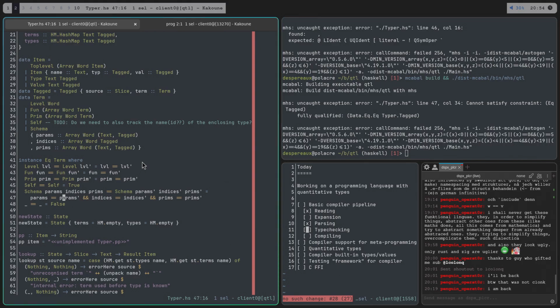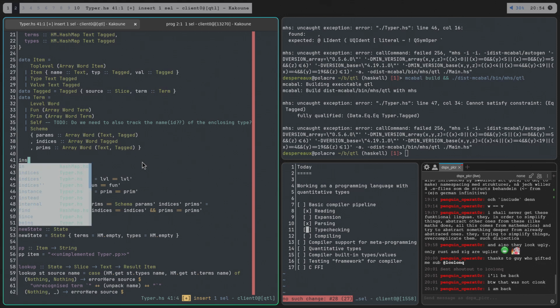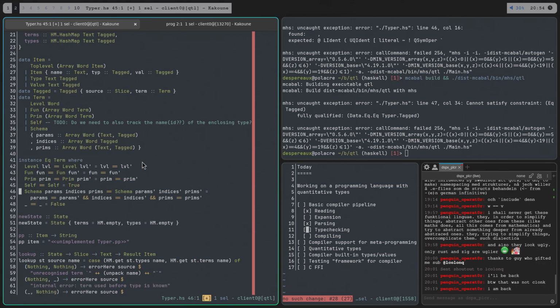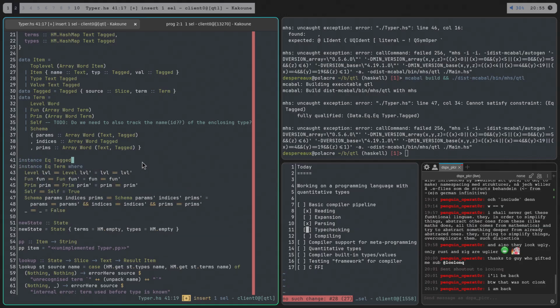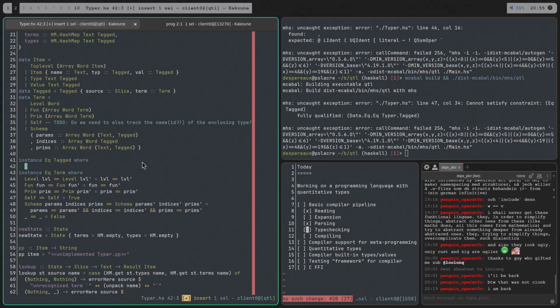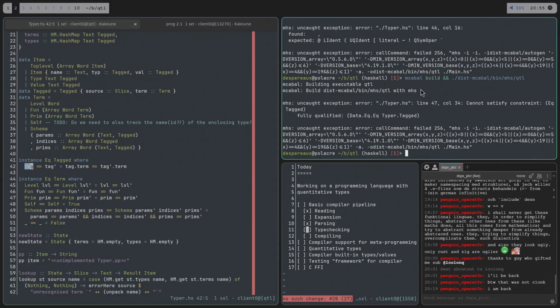47. Cannot satisfy constraint equal tagged. Alright, I can do that. Instance, you know what? It's probably better just to... No. It's way easier just to implement equal and tagged. Tag dot... but that makes them recursive. I don't think that's a problem. We'll see if it complains.